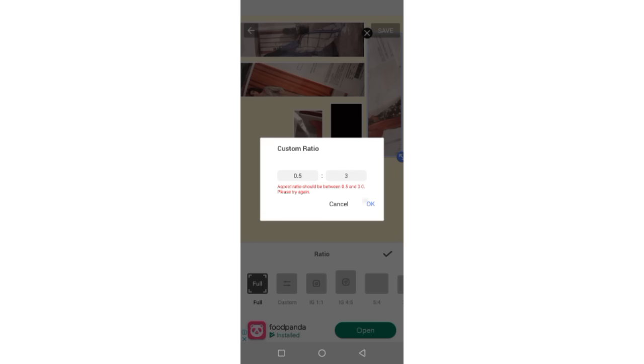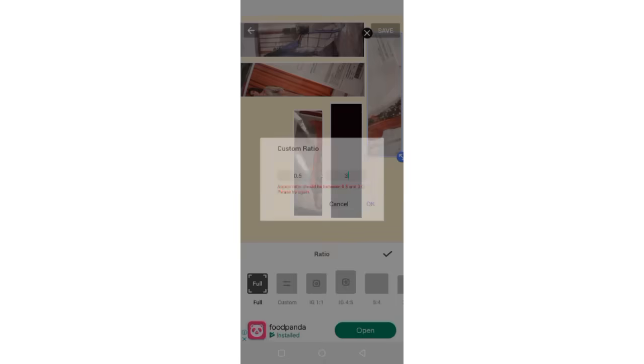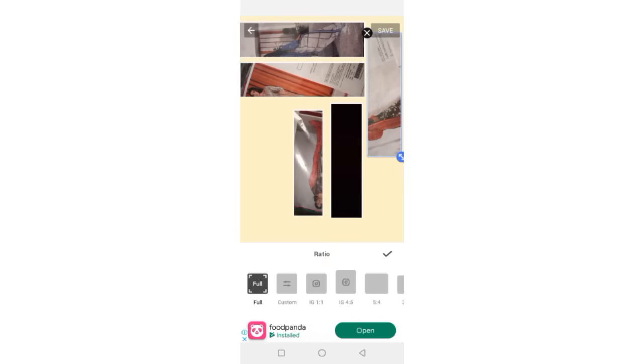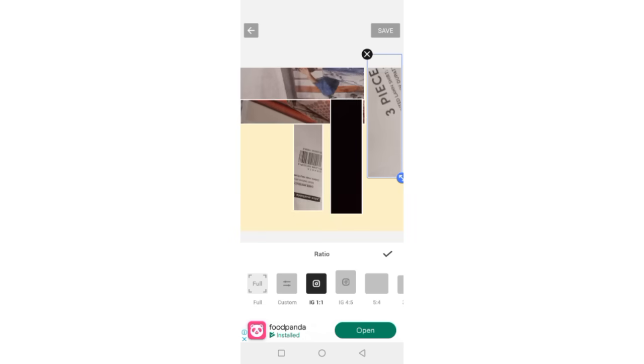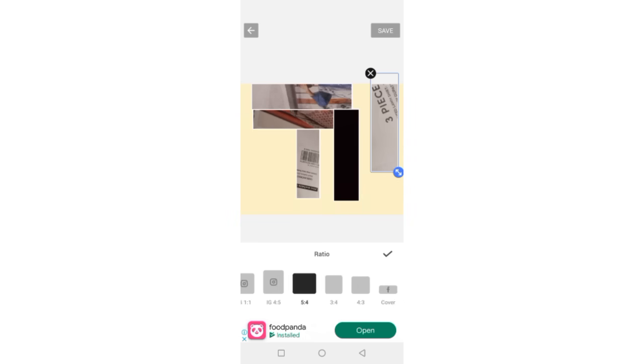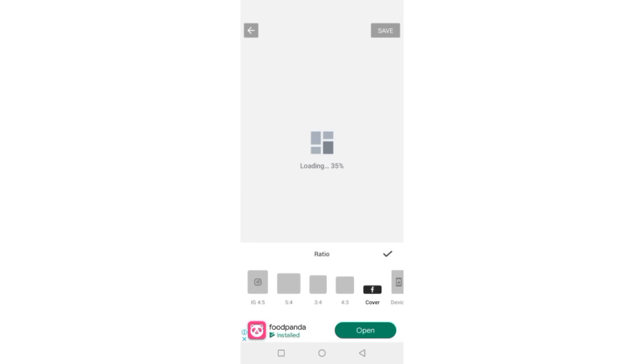Now check the ratio. If you want to customize the ratio, I am customizing it to 0. Click on OK, and they are saying the ratio should be between 0.5 and 3. So I am entering 0.5 and 3. Click on the tick button. They are asking again, which means something is wrong, and you can adjust the ratio to your size between 0.5 and 3. Next is the Instagram feed, and the normal one, the Facebook cover.